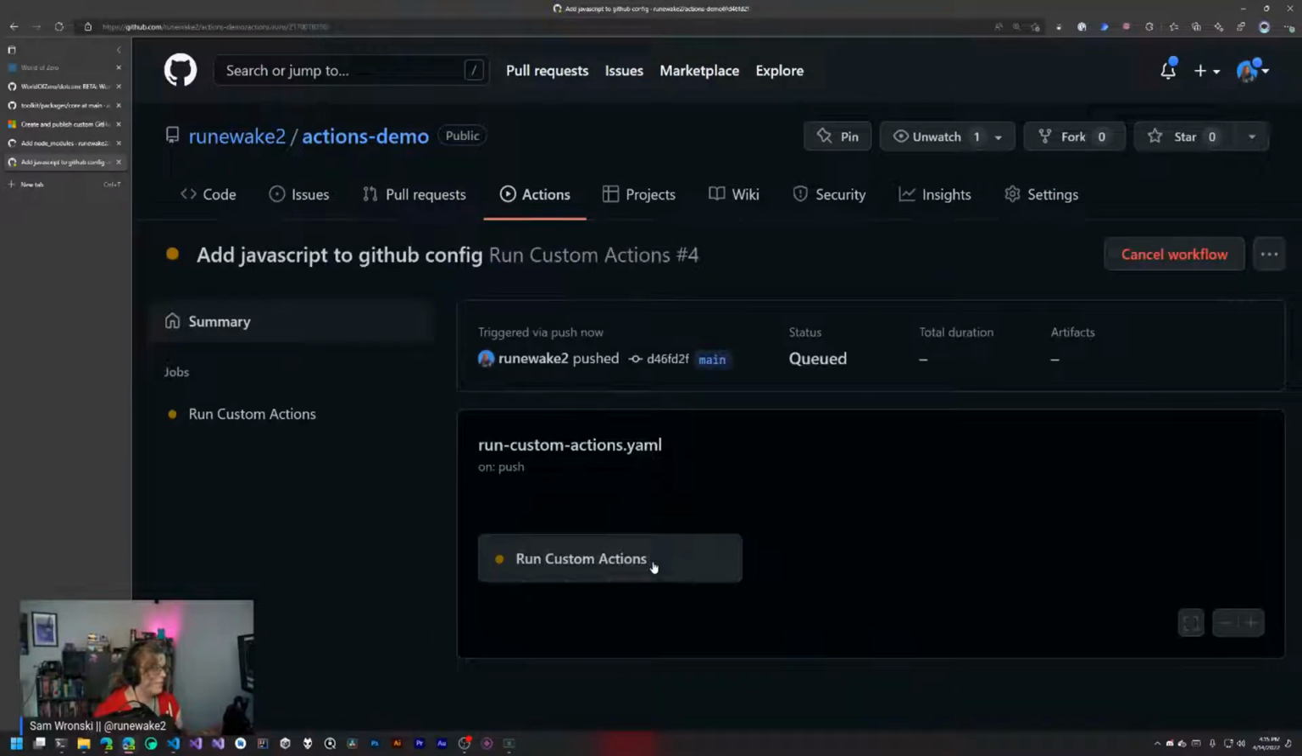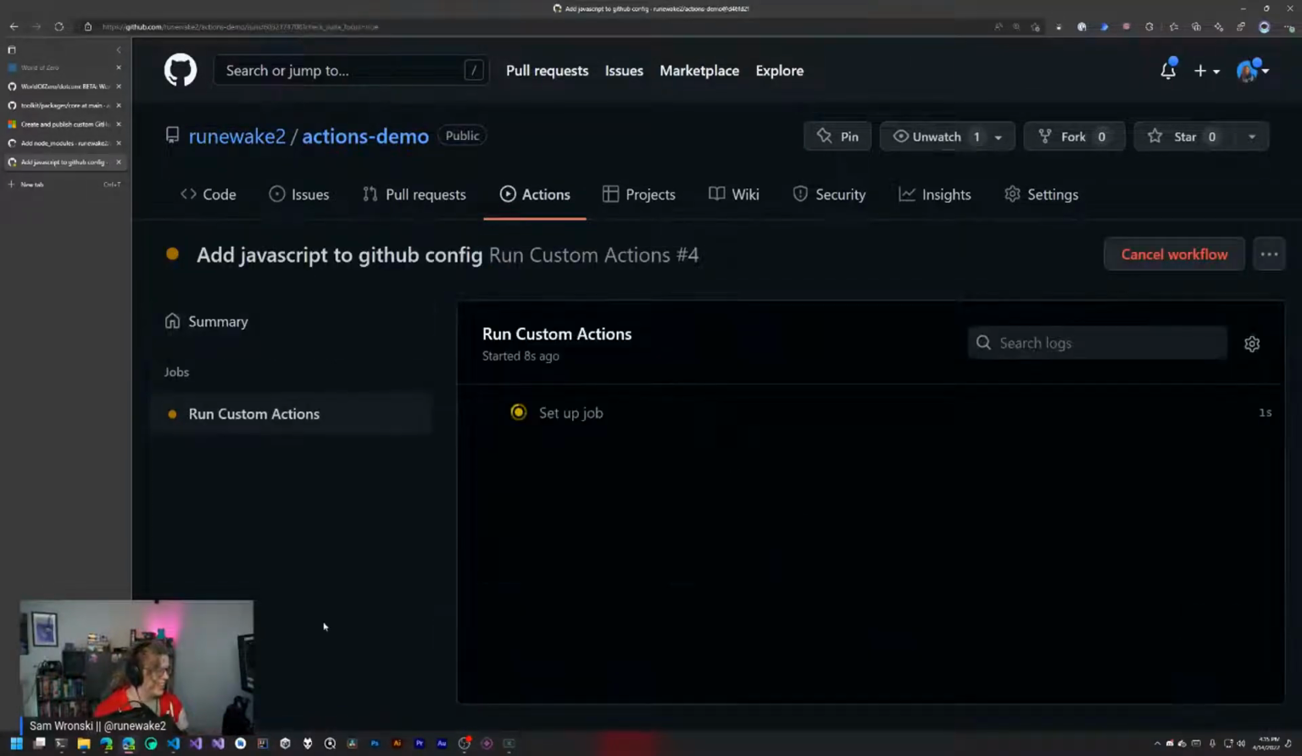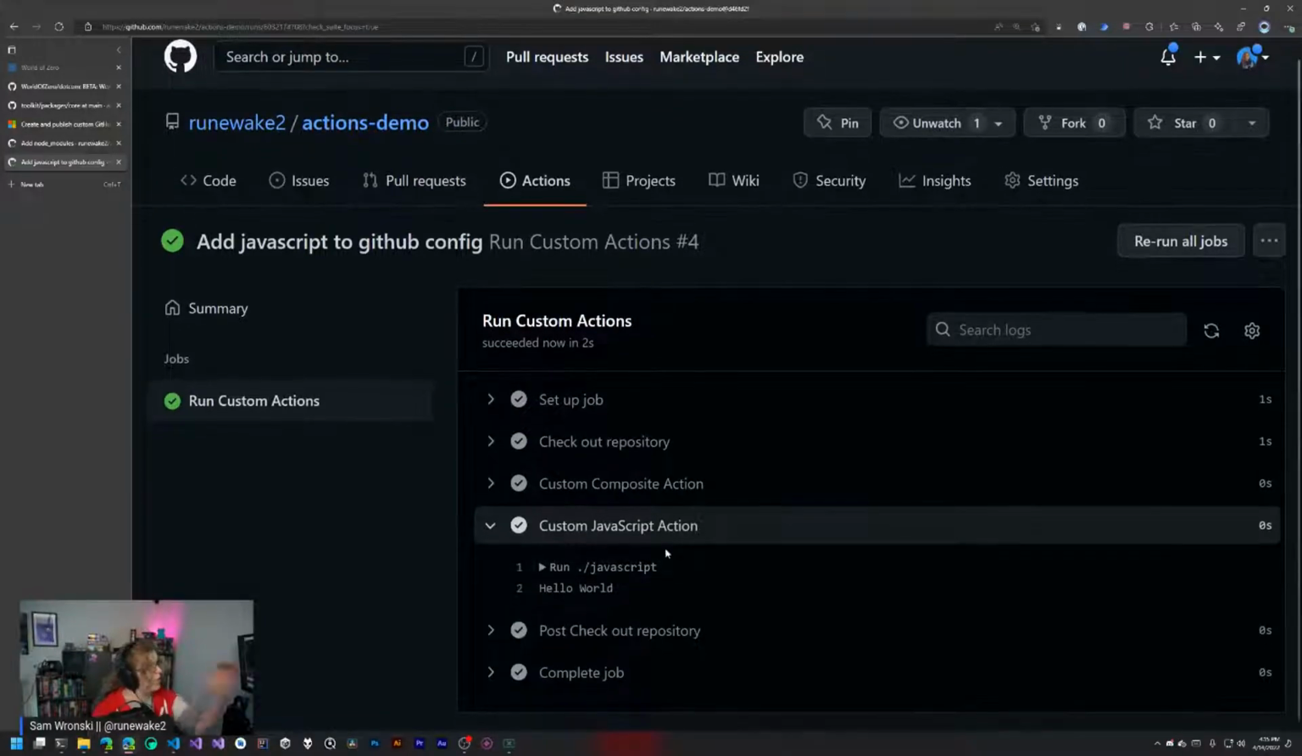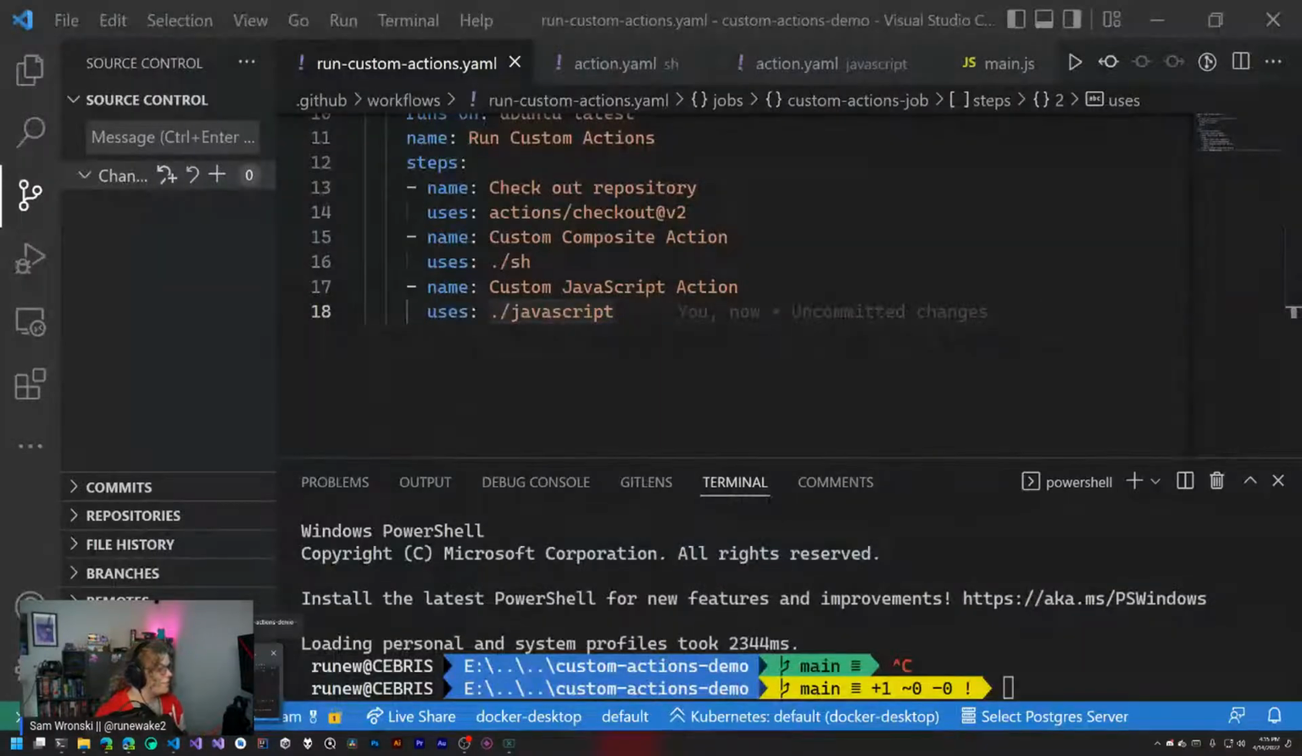And we'll see what happens. And so there it is. It's setting up the job. This will take a bit just to get us some more results. And it looks like it ran, and we got hello world. So there you go. Another relatively quick thing to run.